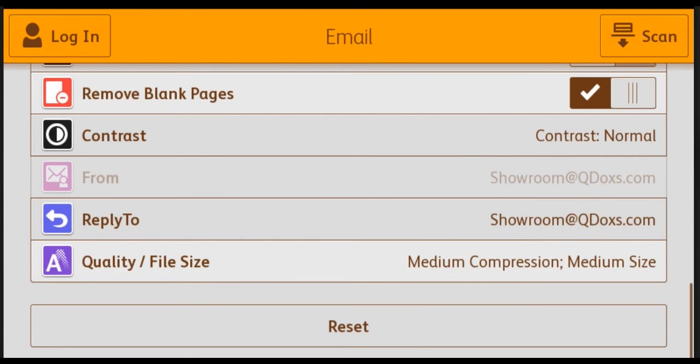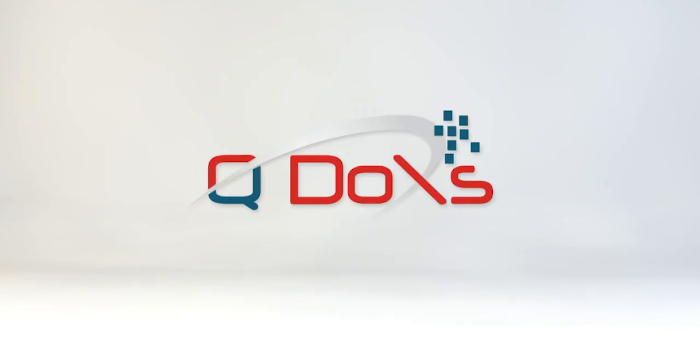When you click Scan, the pages are scanned, converted to your selected format, and sent as an attachment to the email to the recipients that you have selected.